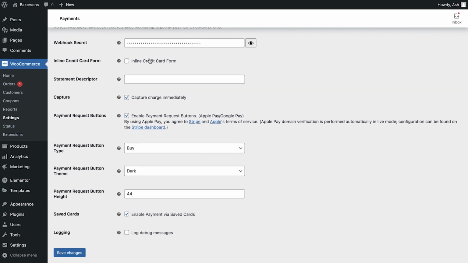We can set our credit card form as inline, meaning that the date and CSV field will not be separate. We'll enable this option. Next, you can control the information which is displayed on your customer's invoice. We'll simply enter Bakerson's. And like with the PayPal configuration, we can control if we would like the funds to be captured immediately or when the order is set to processing or completed.